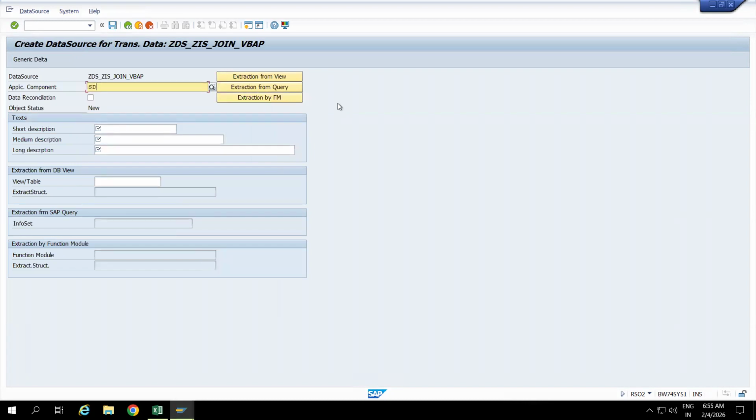This is relevant to sales and distribution. Why any confusion? Straightforward, we have created the Infoset and we are creating a data source based on the Infoset. Don't confuse. We are creating a generic data source based on four options. We already saw table and also view. One option is based on the table, another is based on the view, and the third option is Infoset.